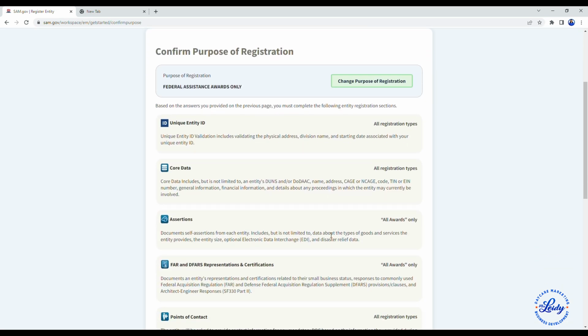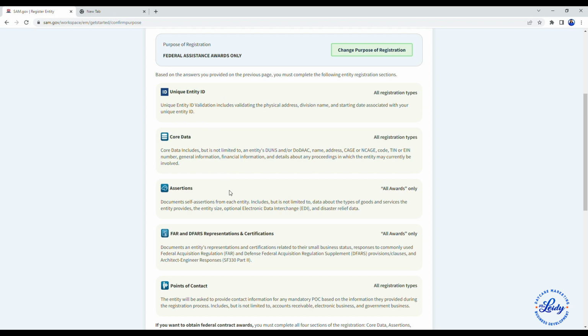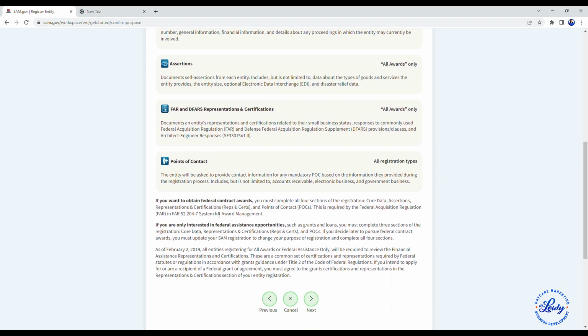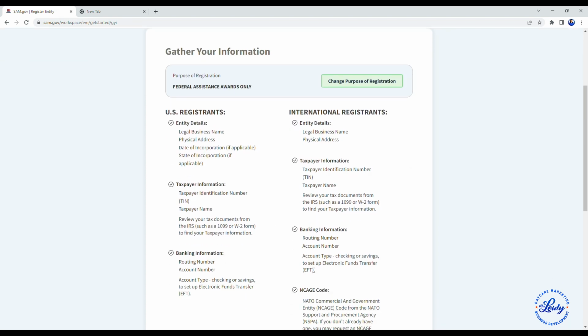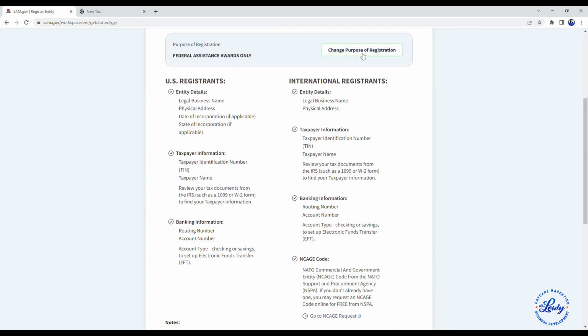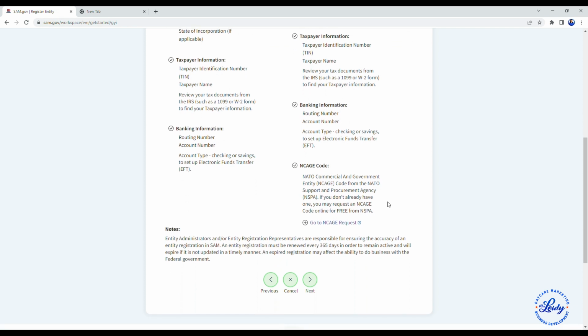Now, for assistance awards only, these are the steps that you're going to have to fill in. And in the second part of this, which is in about 10 minutes, you'll see, but this is kind of an overview. It's going to tell you what information you need. For awards only, as you can see, it's a lot shorter. So here we go.